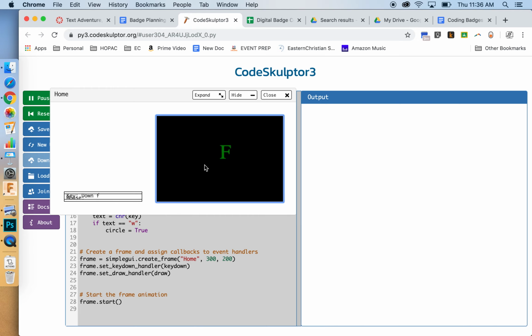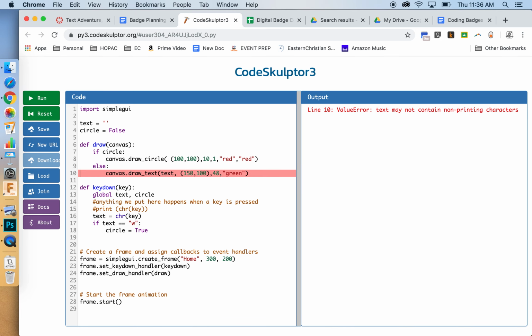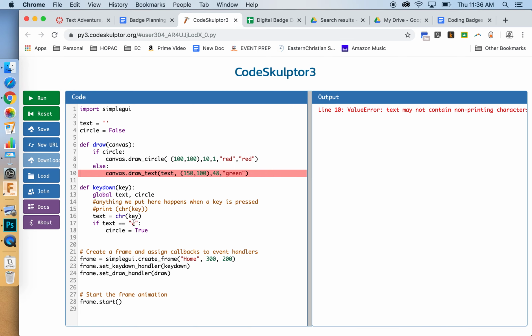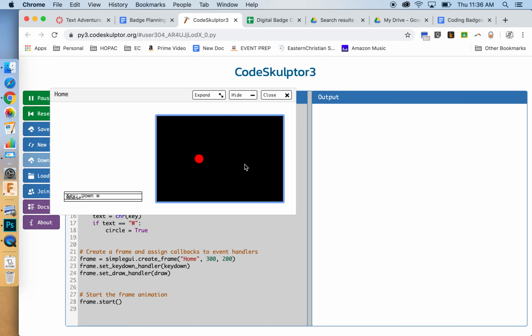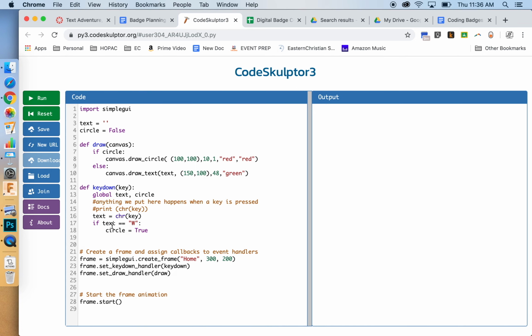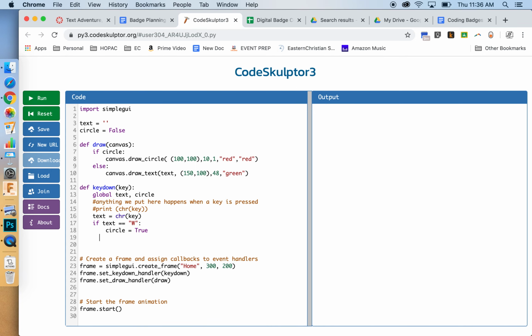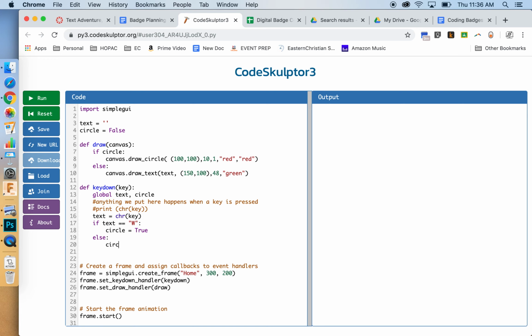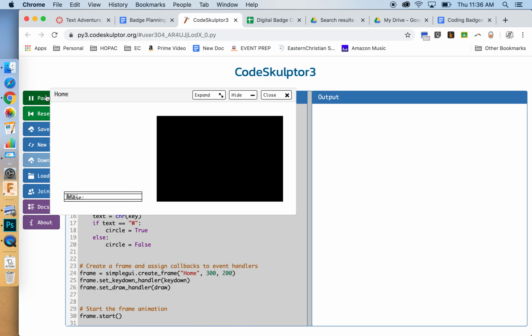So I'm sitting here pressing keys, but if I press W, it didn't do it. Oh, I know why. It's because I should have made W capital. There it is, circle. So I'm pressing, oh, now that I've set it equal to true, it's always going to be true, so I should say else circle equals false, so I can make it disappear again, and then of course I can go blah blah blah W, blah blah blah W.